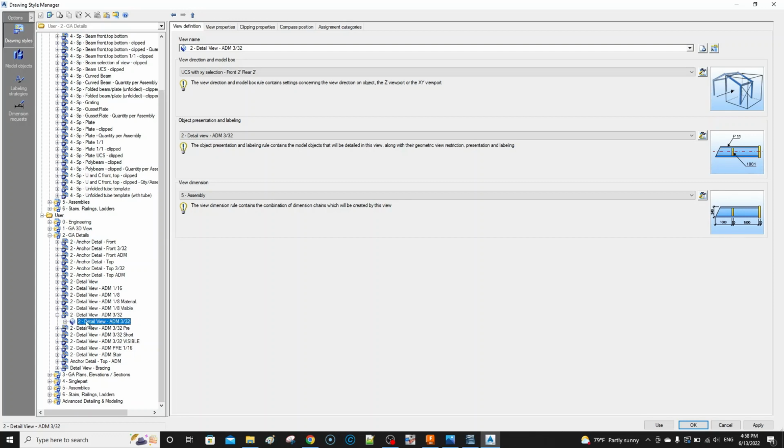So I'm in it there now, the view definition. So you can see it's one I created myself. If you want to create one yourself, go here. If you want to rename it, click here, and it'll allow you to rename it. Here you can see the view direction. You can come in and create a new view direction if you want.